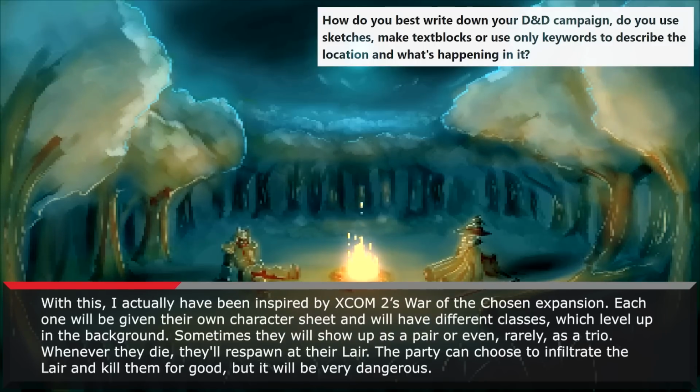With this, I actually have been inspired by XCOM 2's War of the Chosen expansion. Each one will be given their own character sheet and will have different classes, which level up in the background. Sometimes they will show up as a pair or even rarely as a trio. Whenever they die, they'll respawn at their lair. The party can choose to infiltrate the lair and kill them for good, but it's gonna be pretty dangerous.